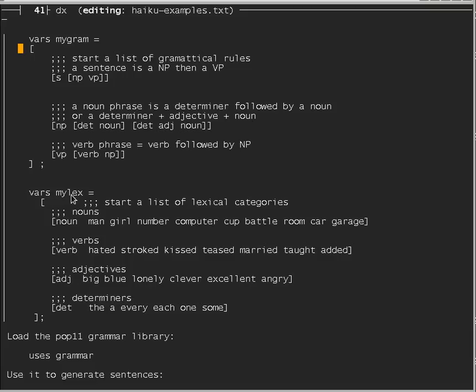And the variable mylex is going to get the lexicon. So we have the list of nouns, starting with noun, man, girl, number, computer, cup, battle, and so on. A list of verbs: hated, stroked, kissed, teased, married, taught, added. A list of adjectives: big, blue, lonely, clever, excellent, angry. A list of determiners: the, a, every, each, one, some. Now this is just a tiny, tiny example of what a grammar is, and it's not meant to be a serious grammar for English or any other language.